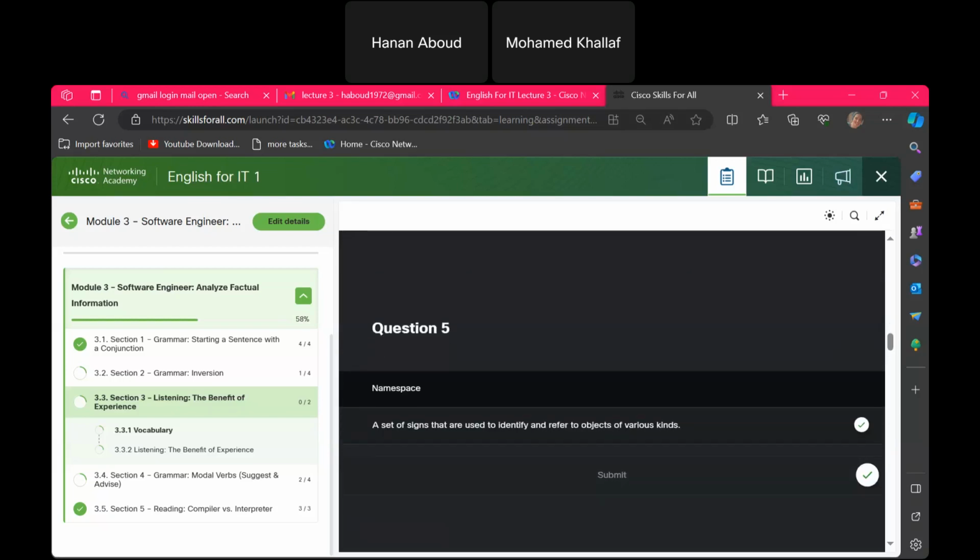Question number 5. Namespace. Namespace. A set of signs that are used to identify and refer to objects of various kinds.